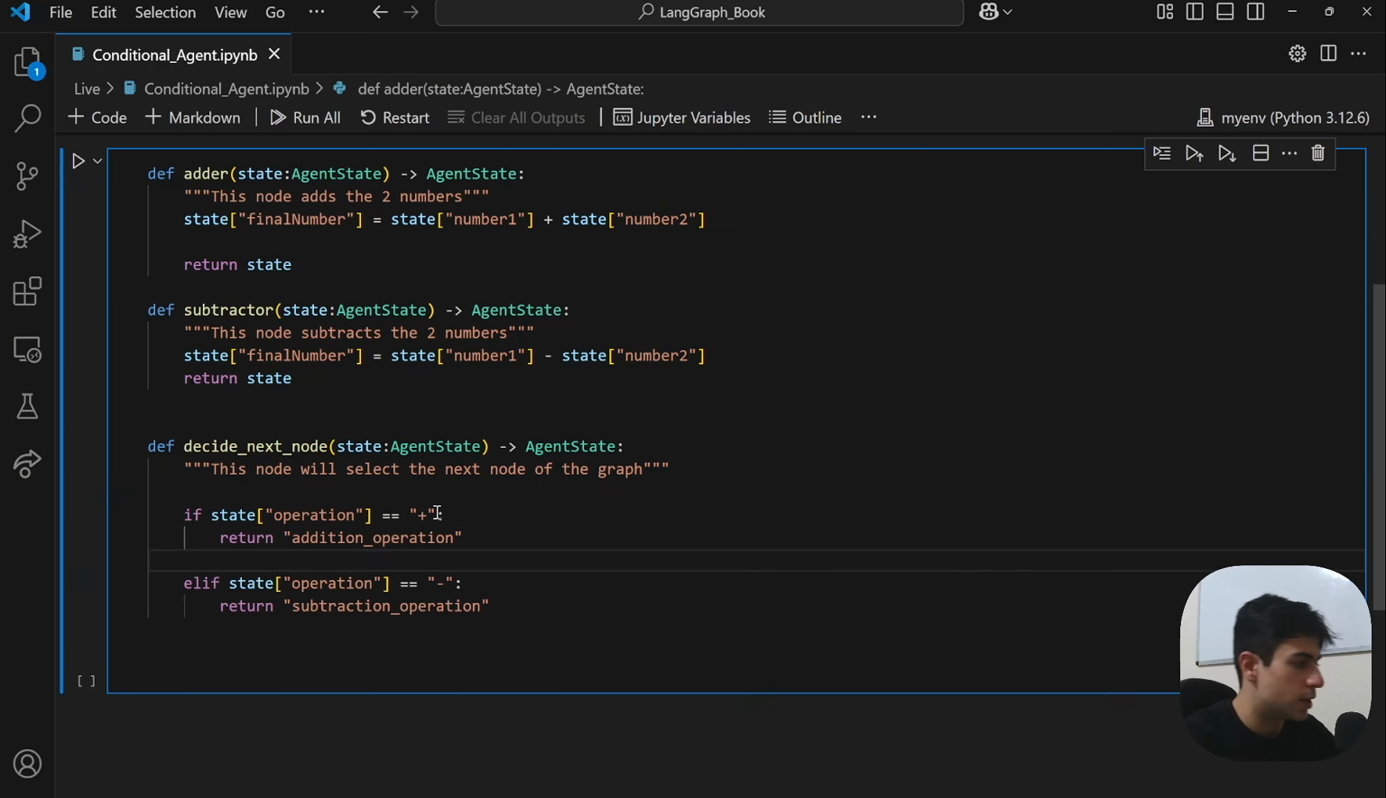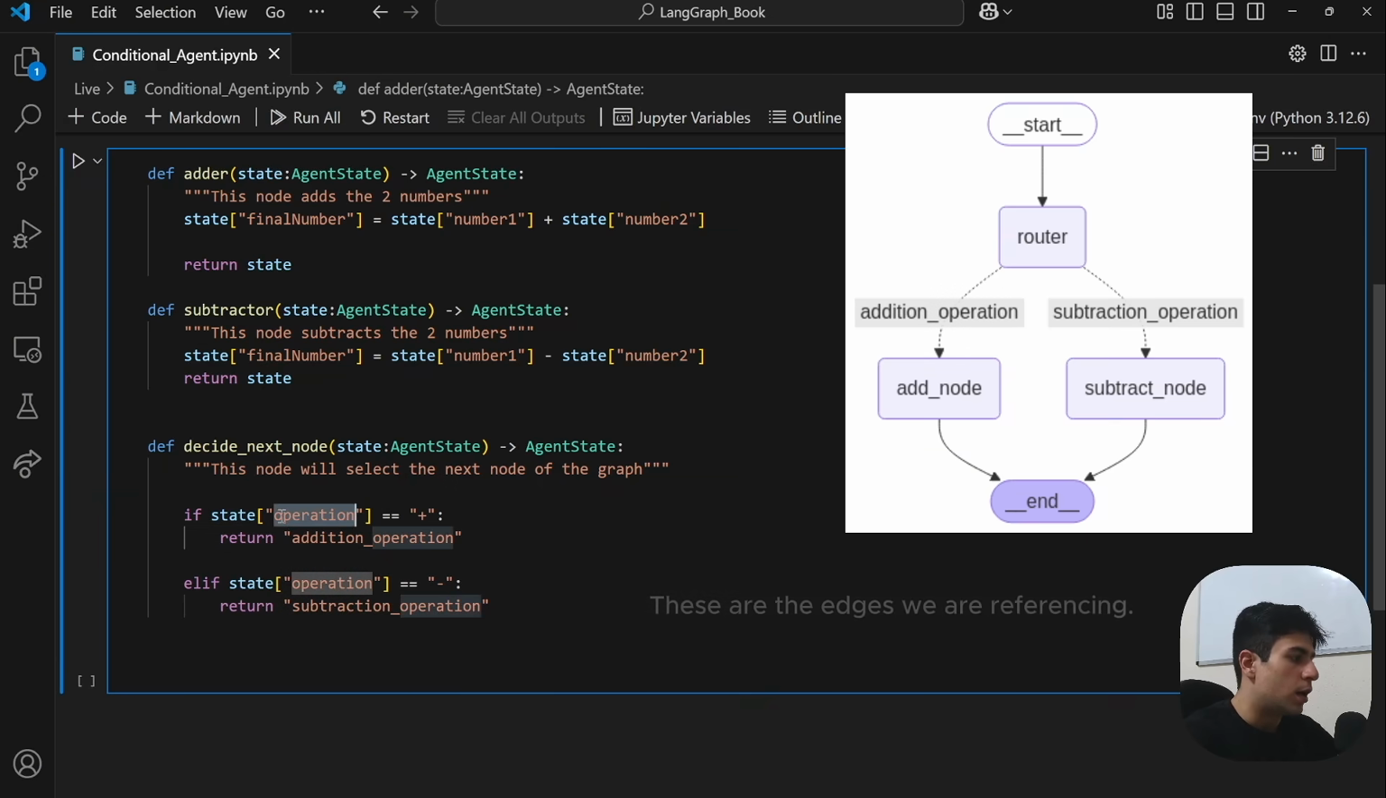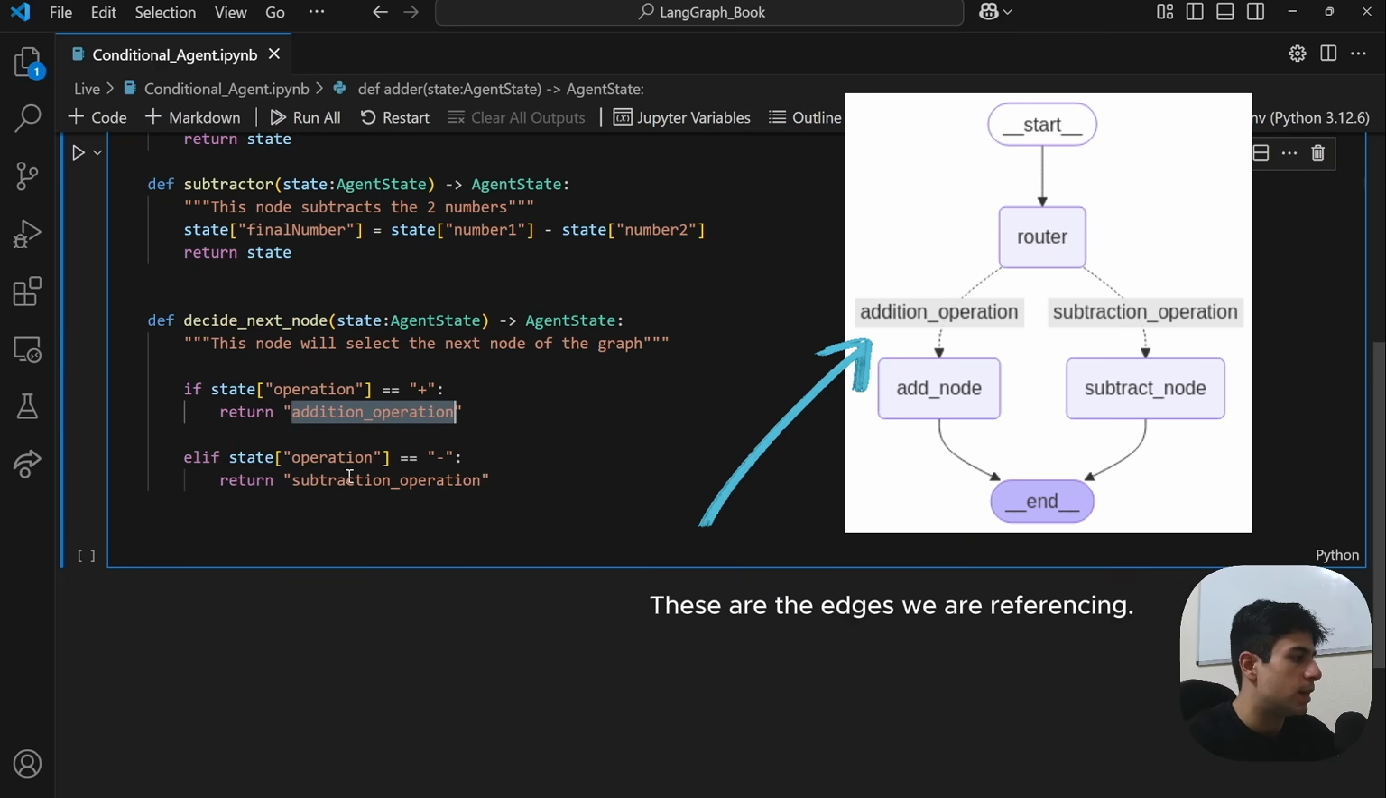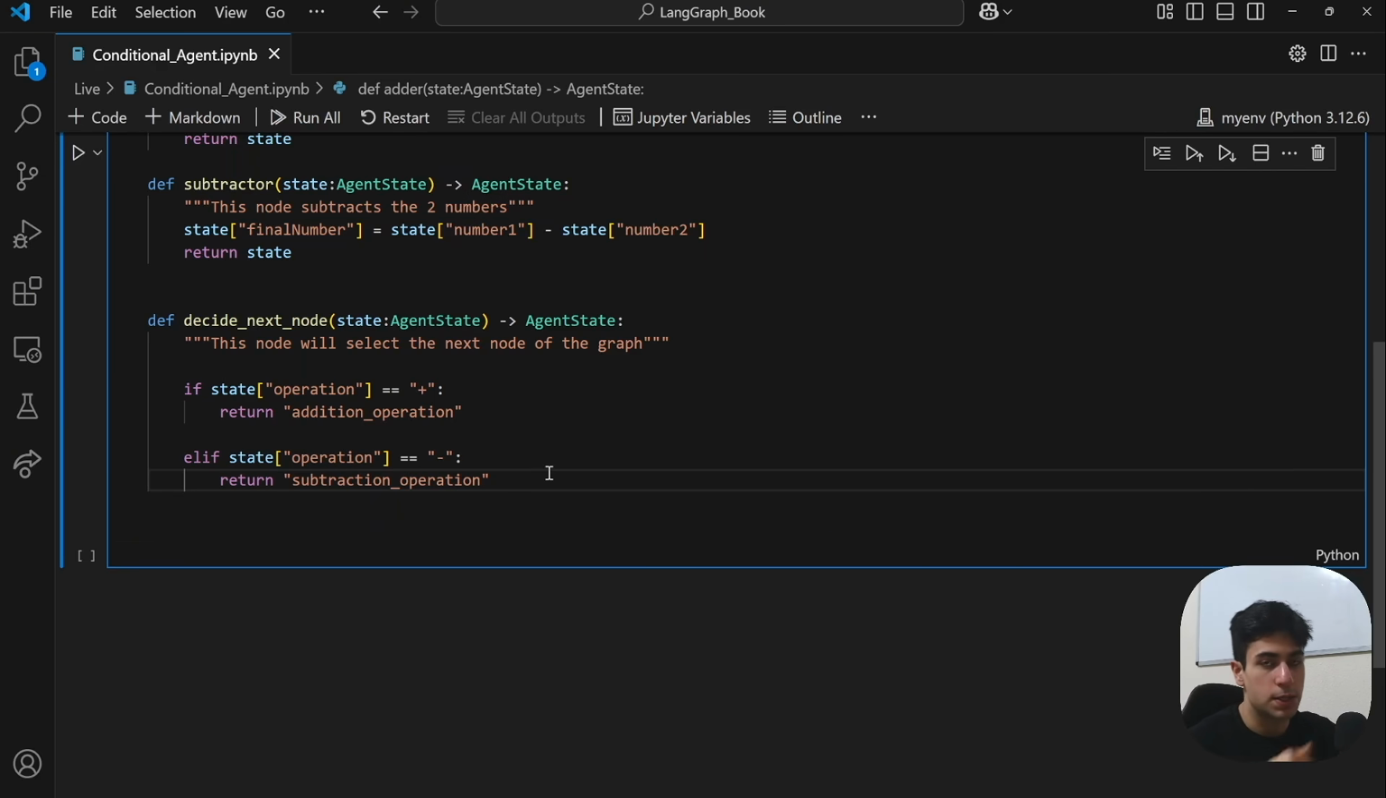So just to reiterate, we will see what the value is at the operation in the state schema. If it's a plus, we will return the edge addition_operation, and if it's subtraction, we will use the subtraction_operation edge. Again, we haven't described or defined these two edges yet. That's what I was saying earlier. When we look at it from the bird's eye view in a few moments, once we've built everything, it will make much more sense. So stick with me for now, okay?